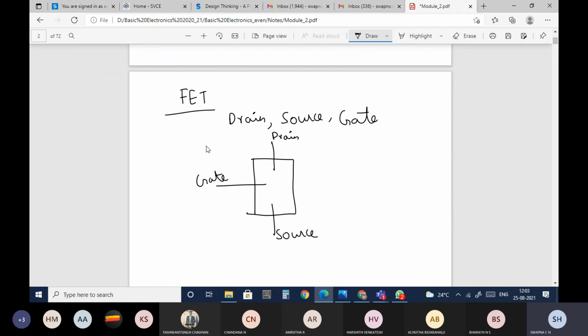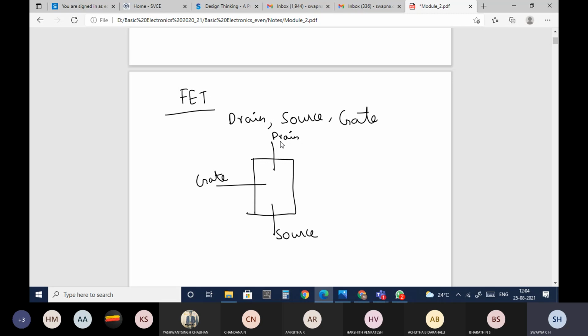Okay, so as the name implies, field effect transistor, in the sense that the current through the drain will be controlled by using the electric field or the voltage. Voltage will be applied between gate and source, so that the current through the device, or the drain current, will be controlled.